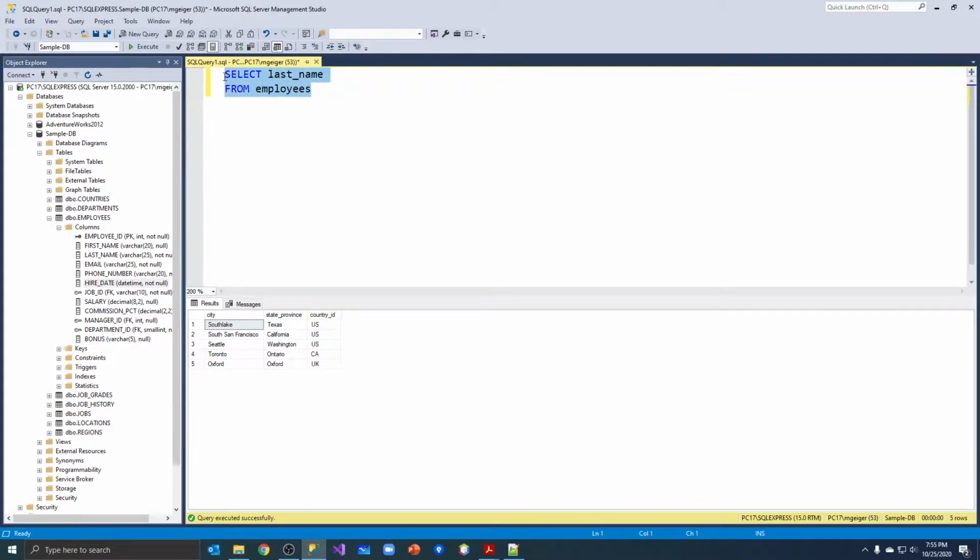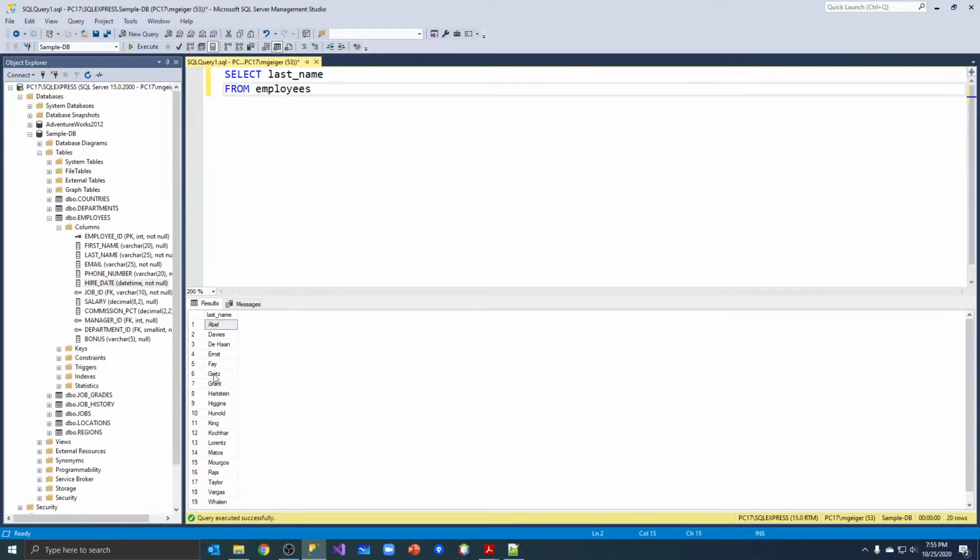SQL statements are often built this way. I'm going to do some more things in the where clause here, and later on you're going to learn a bunch of other clauses. But we start with a simple query. Let's test it, make sure it works. All right, there's all the last names. And now I want to do something to modify that.